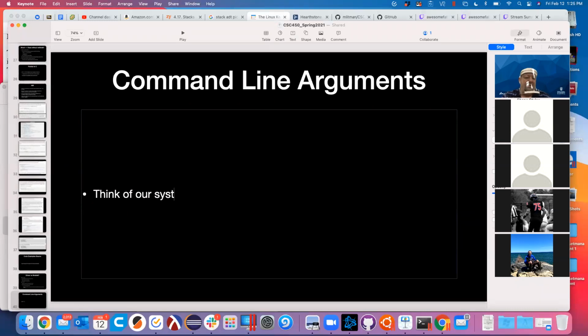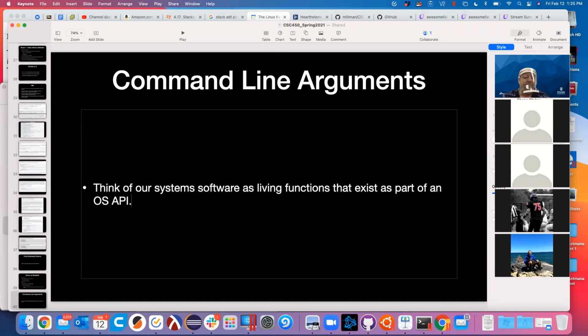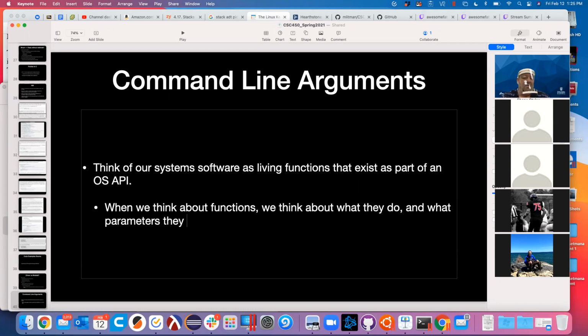think of our system programs. Let's say system software, so it matches the name of the class, as living functions that exist as available, let's say as part of an OS API. When we think about functions, we think about what they do and what parameters they need to work.